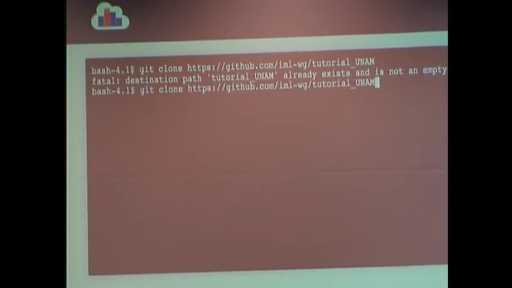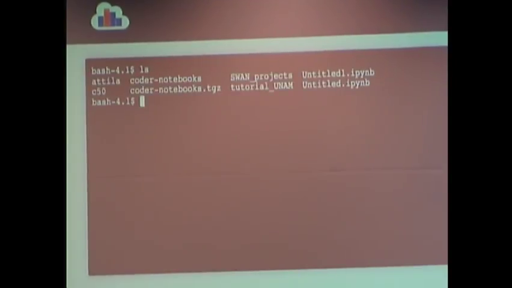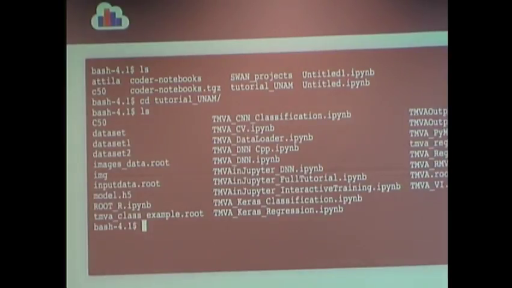So you have to go here. Okay. So did everybody get the tutorial? Anybody still need more time? So if you do it, then you will have it here. And here you want to go to this tutorial. So change directory to tutorial_unam. Inside, you have a bunch of stuff you can ignore for now, and go to C50. So change directory to C50. Right? That's the tool we used yesterday.